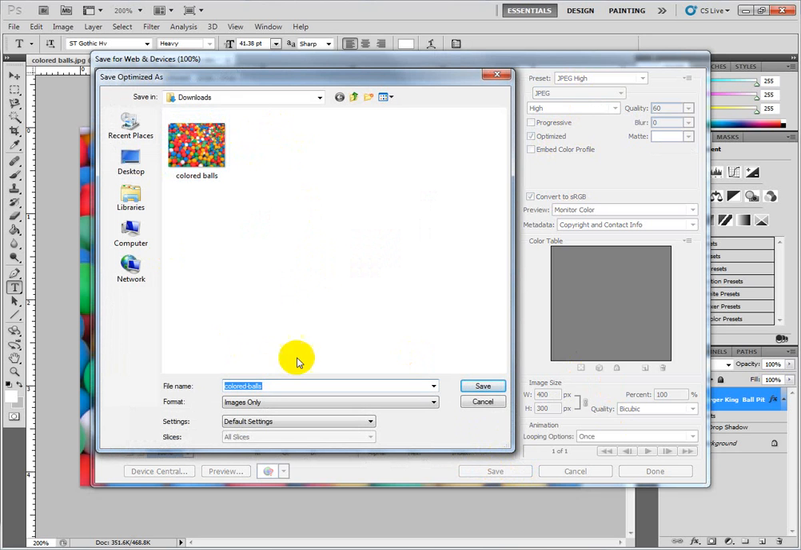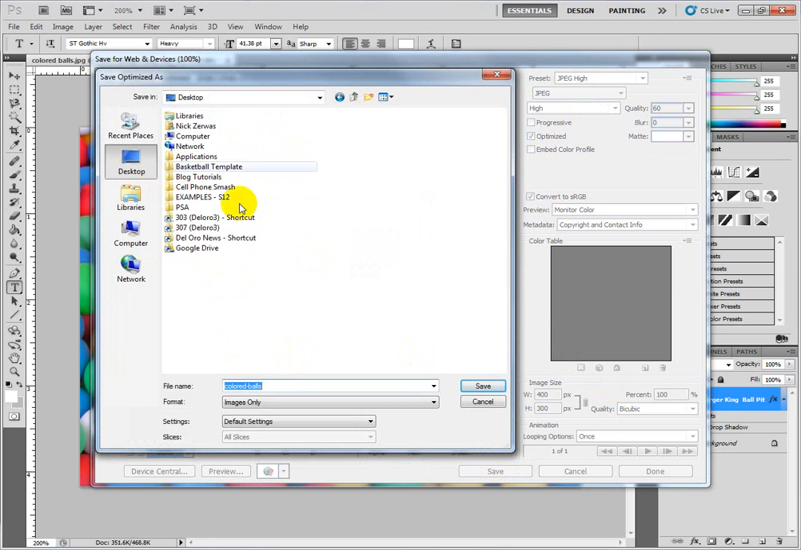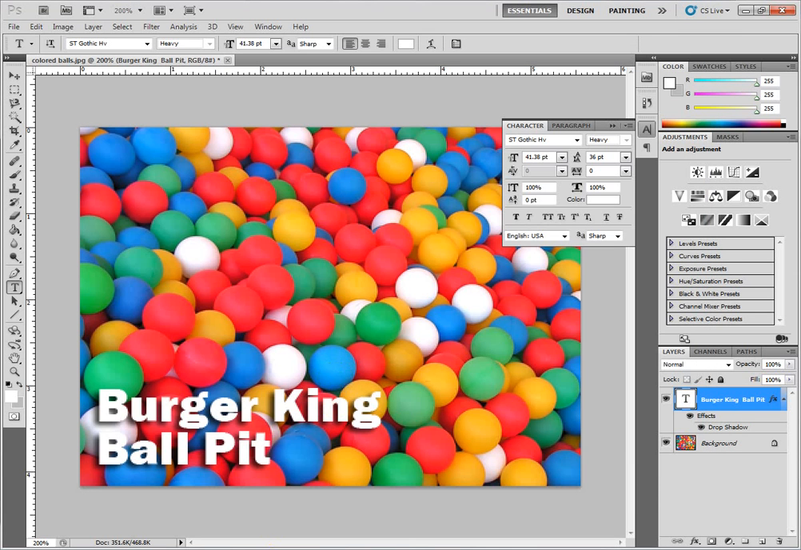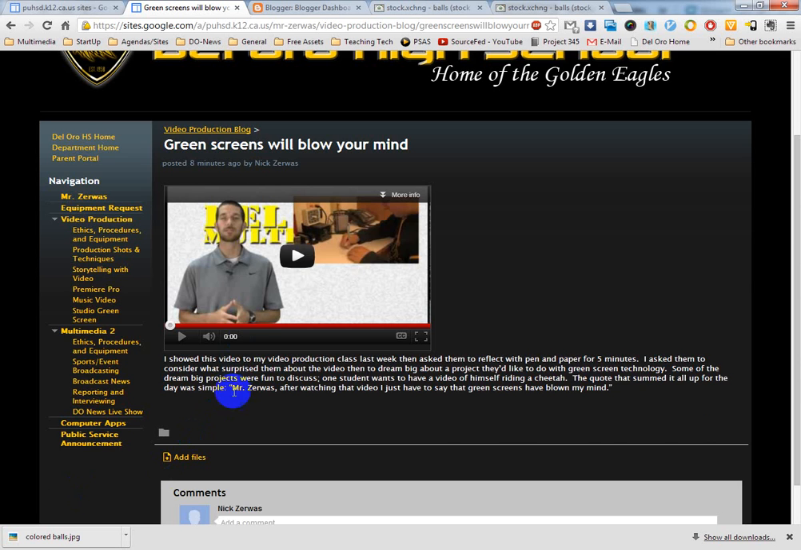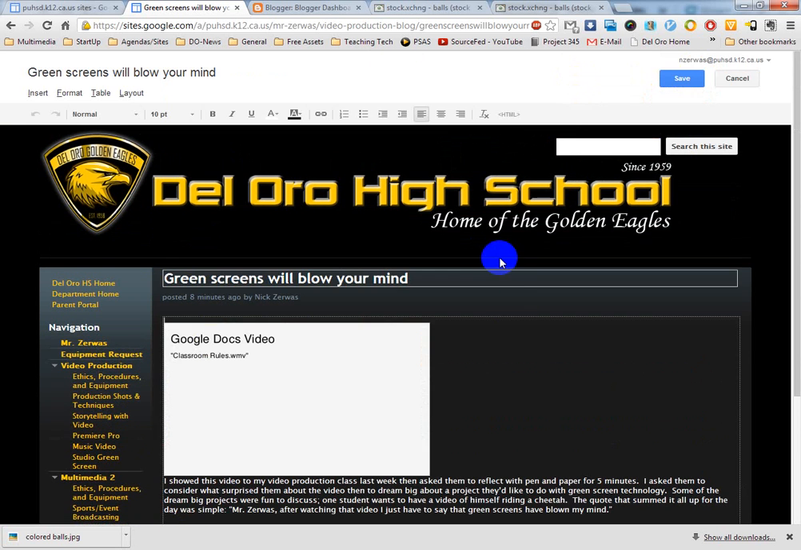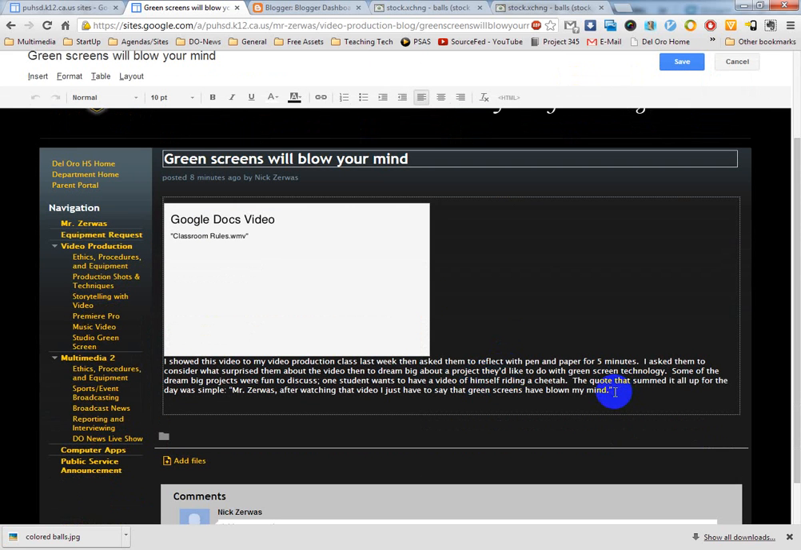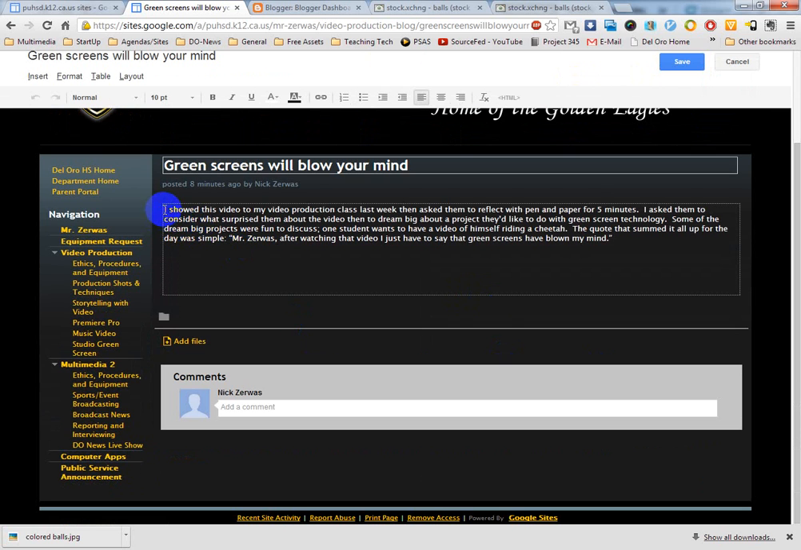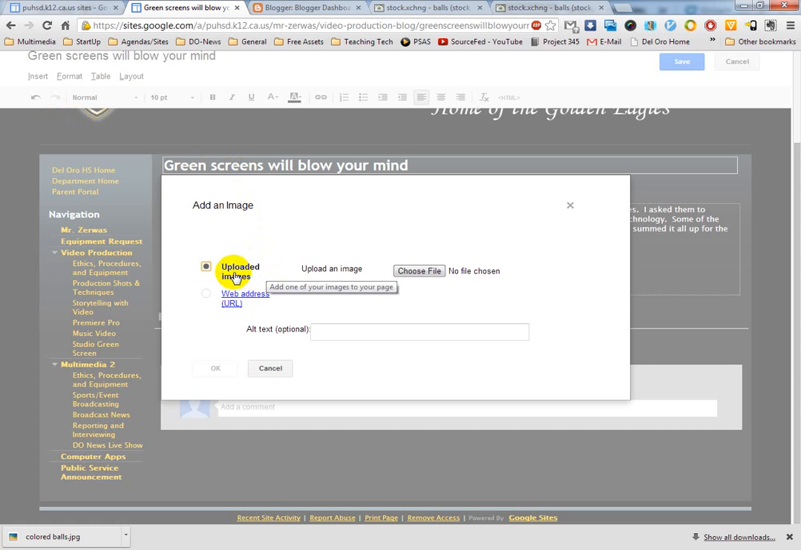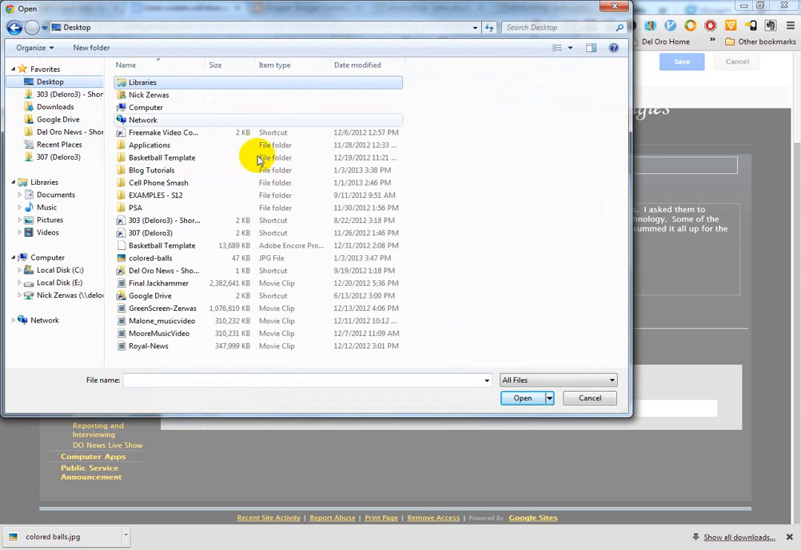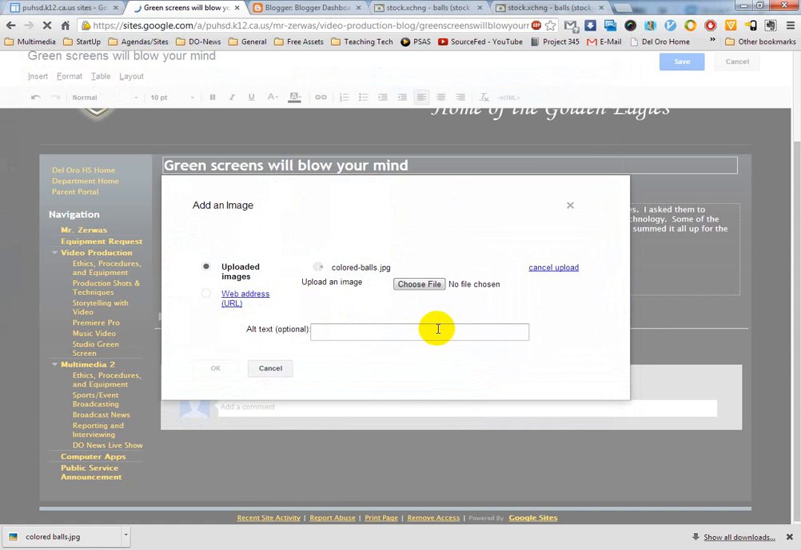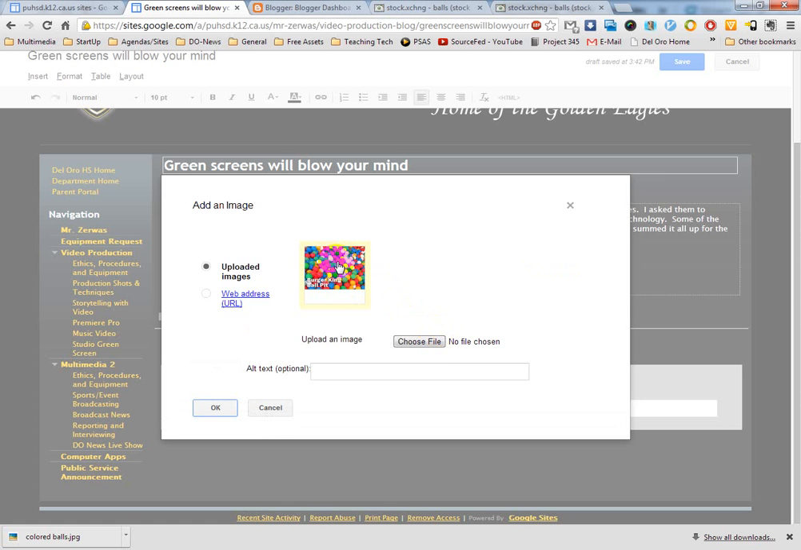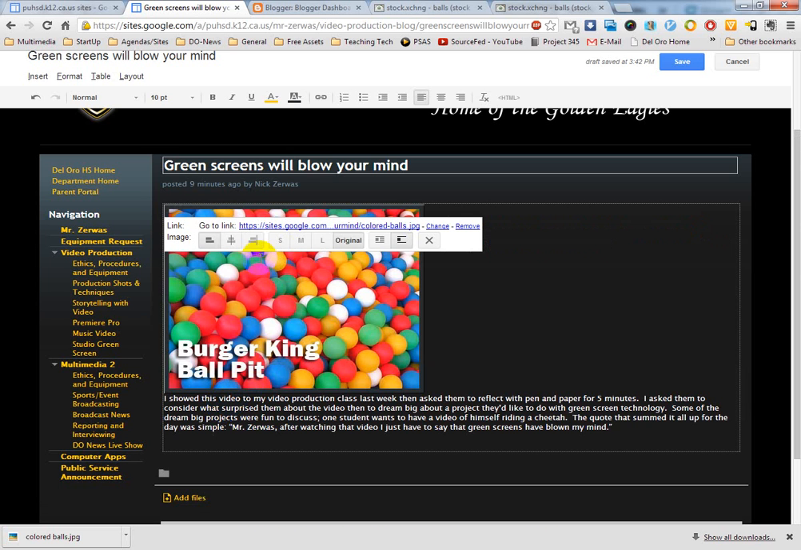I'll save it, and on your computer, you decide where you're going to save it. In this case, since I'm just going to delete it right away, I'm just going to save it on the desktop, so it's easy to find for this tutorial. Then I'll go back to Google Docs here, and I'll choose edit this page. And now I'm going to get rid of this video here. I'm going to put my cursor right before my first word. I'm going to choose insert image. And I want to upload an image. So I'm going to choose file here, go to my desktop, and I called that colored balls. I'll go ahead and upload that image. I can see a preview of it right there. I'm going to click OK. And now I've got that inserted right there.